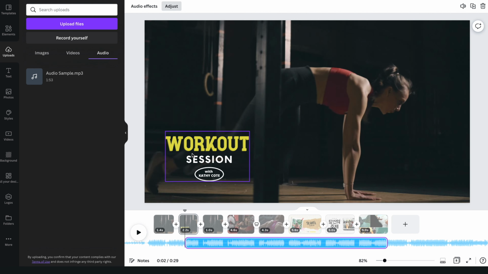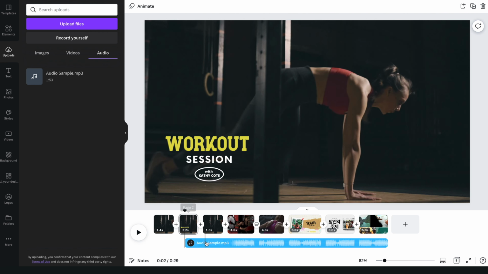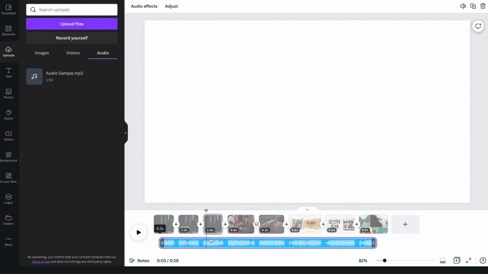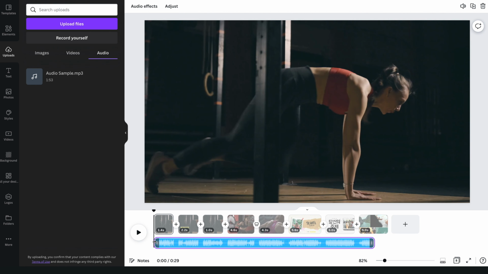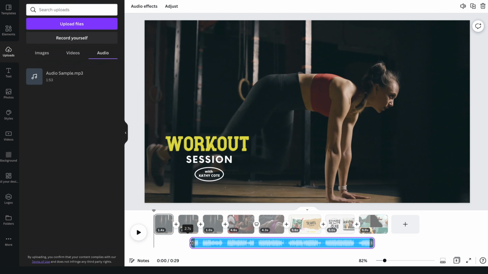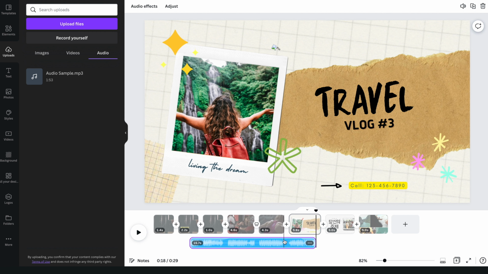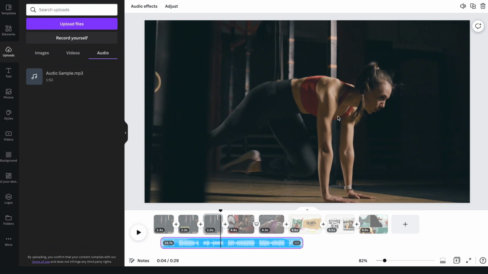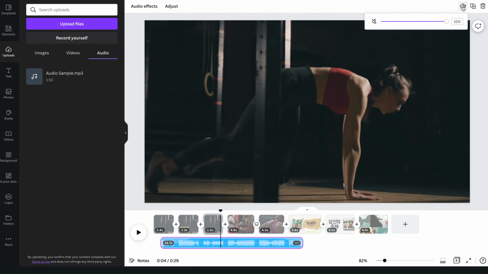To adjust the audio's position, simply click on it and drag it forwards or backwards like so. You can also drag any of the trim handles to adjust its duration. To change the audio's volume, click on the audio icon. You can mute the audio or adjust its volume by using this slider.